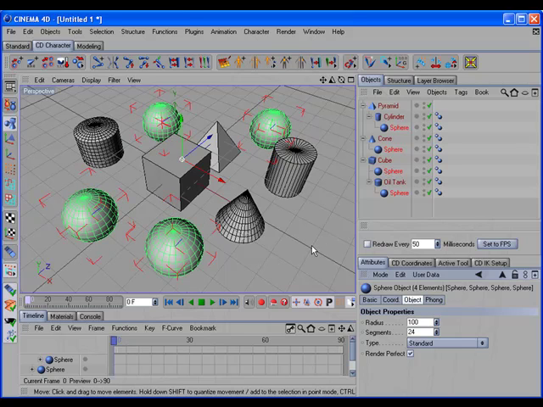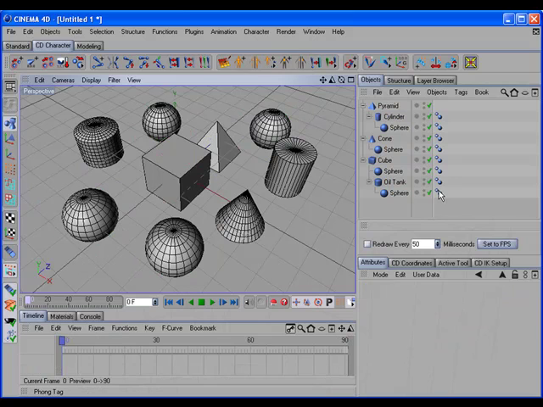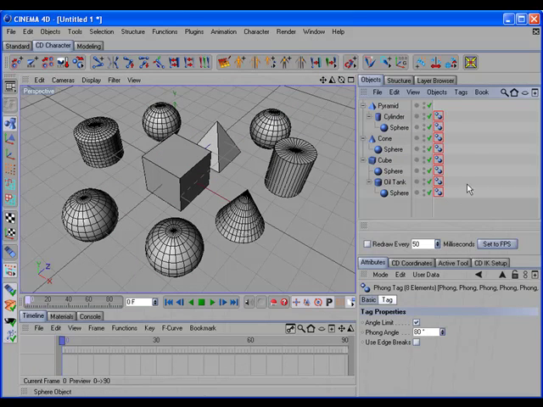This command also will work with tags. So if I select a tag and call the command, it will select all of the same type of tag in the document.